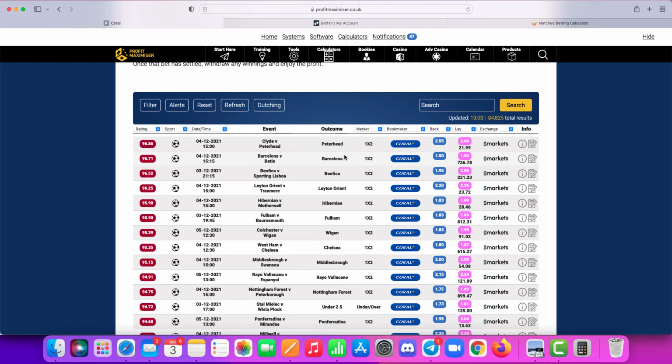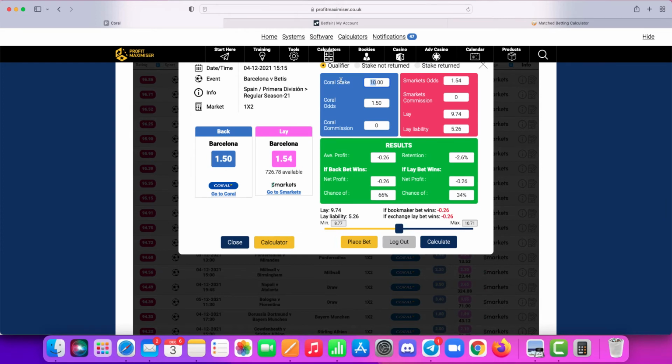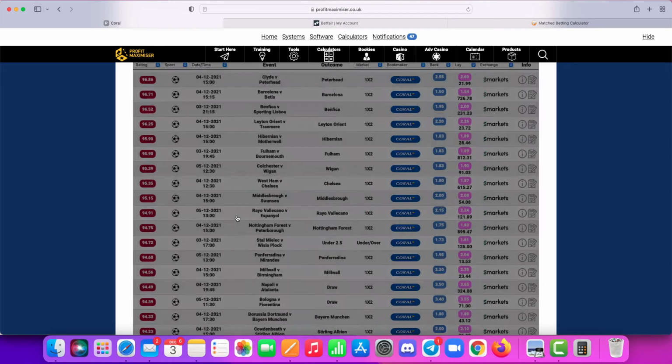So in this case, we could go with Barcelona, and we can change this amount here to £5. So we would back Barcelona at Coral for £5 at 1.50, and then we'd go to our betting exchange. In this case, it would be Smarkets, and we bet against them at 1.54. That's called a lay bet, and our stake would be £4.87. This would lose us 13 pence on our £5 bet, but we would then get a £20 free bet to repeat the process.